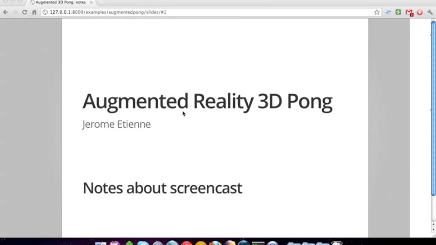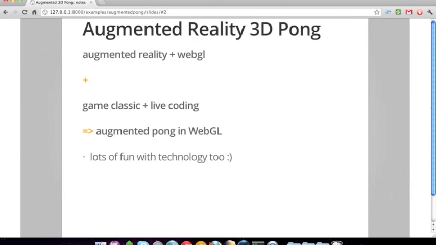Hello everybody. This is a screencast for augmented reality 3D Pong. This is another screencast for the learning Three.js blog. This one is going to be a bit different, because I'm going to try to do live coding of this program.